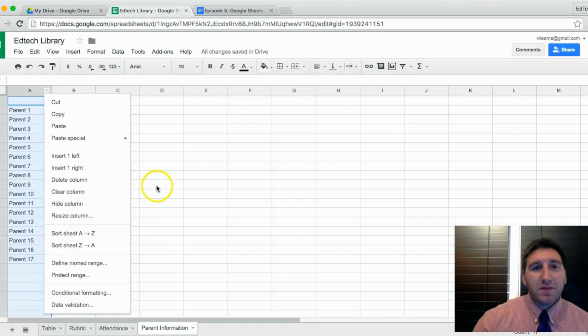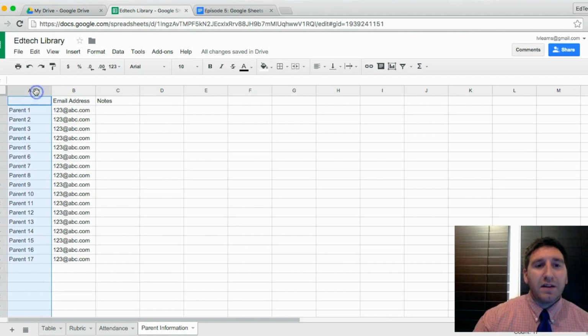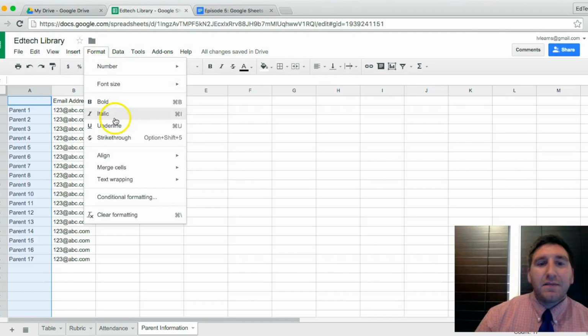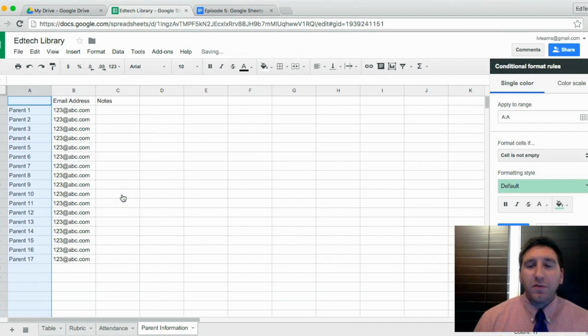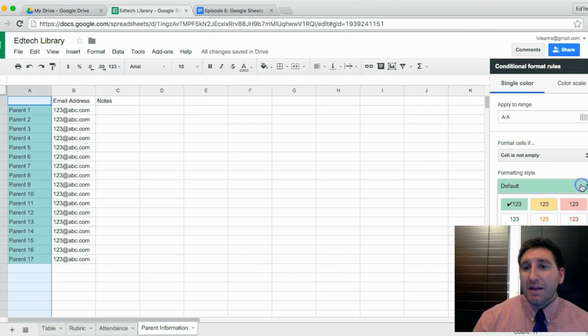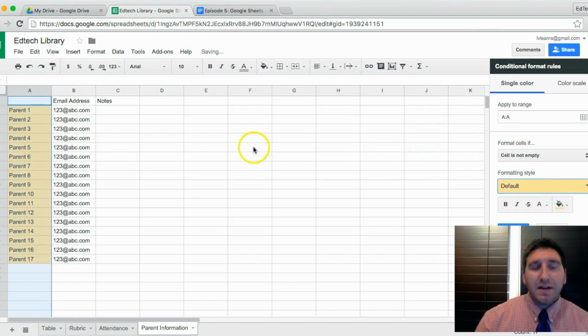Now there's also some things we can do with formatting. If I click on this row and I wanted to give it a little bit of distinction, I can make it bold, italics, underline, strikethrough. And if I go to conditional formatting, I can do stuff like change the color. So maybe at this row, if the cell is not empty, I can make it turn yellow.